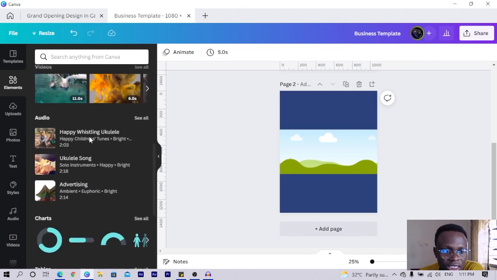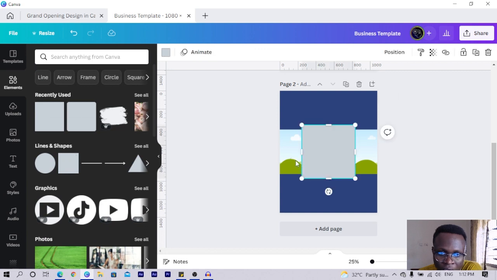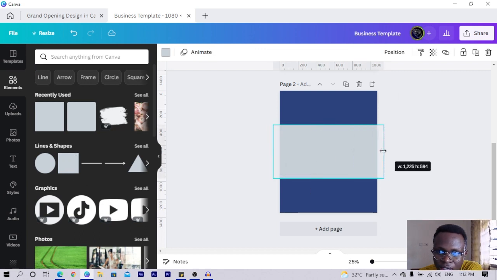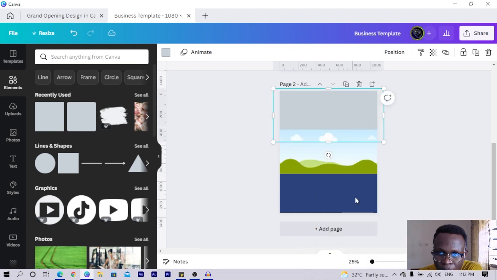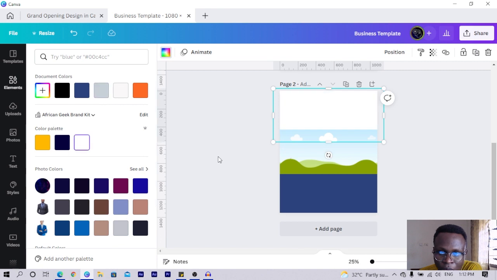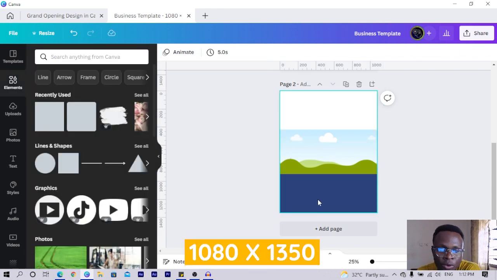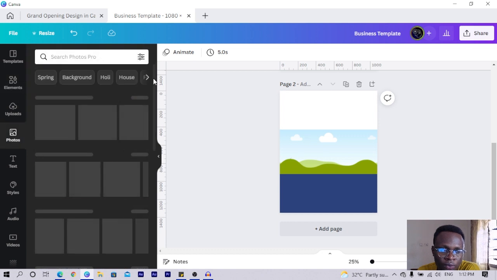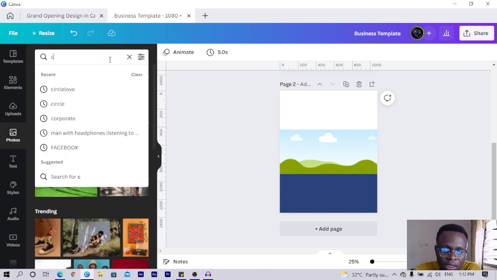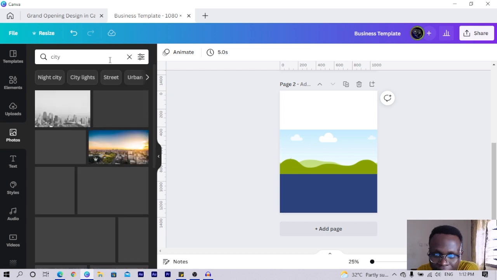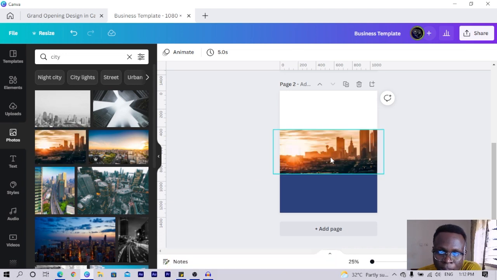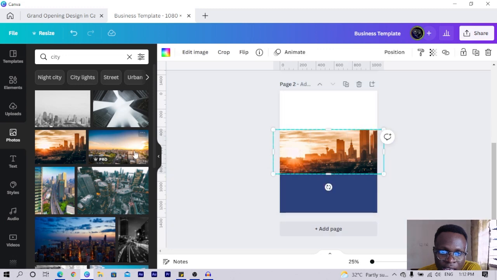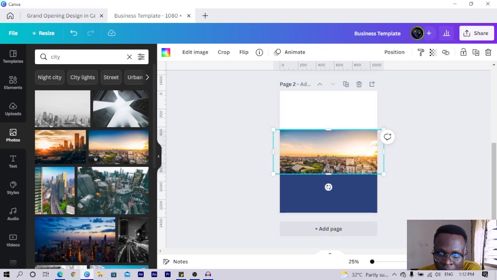Then the next thing we are going to do is to click on this over here and also increase the size. Move it to the top over here, right click and send to back, then change the color to white. So this is what we have over here. Now come into Photos, and in Photos you can just type city. You can see we have so many options we can choose. So I can just grab this and place it here, but in the early design I did, this was the one I used, you understand?